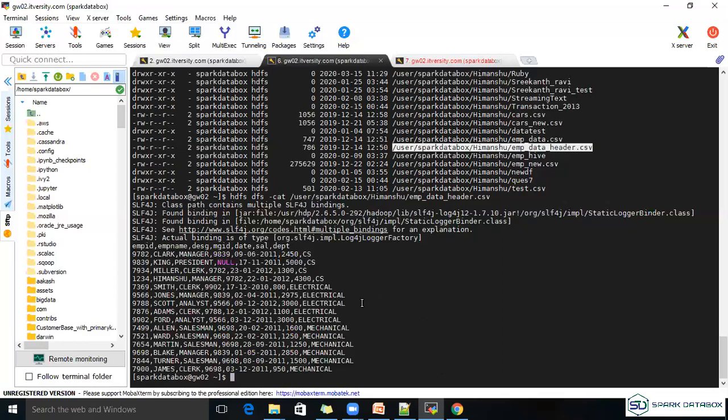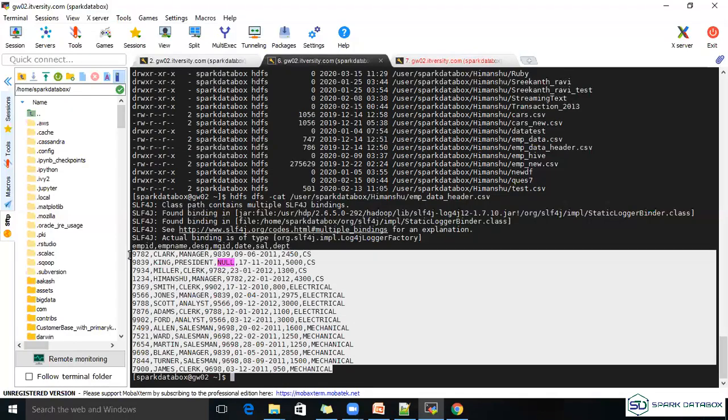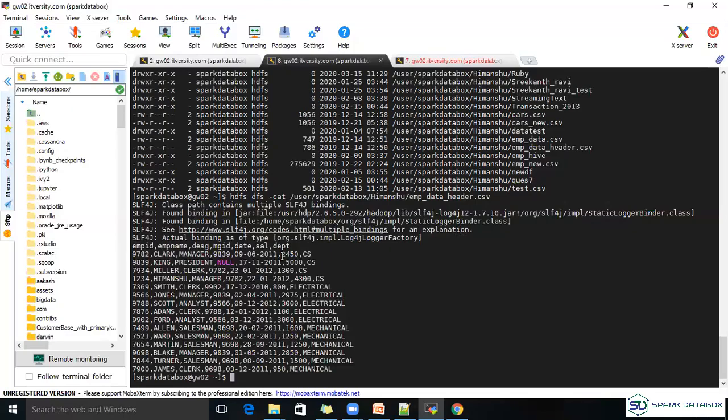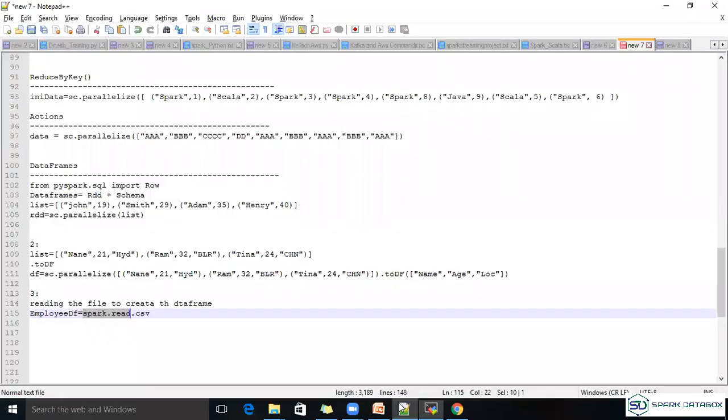You can see this is the file located in my HDFS location. I will be creating the data frame using this file. So let's see. I have this employee header.csv. I will be reading this one. So the basic syntax is spark.read.csv format. I will be passing the first argument as file location. Let's read this one first.